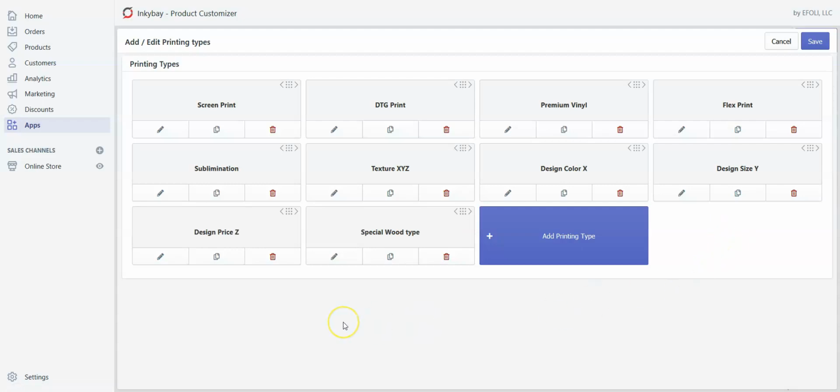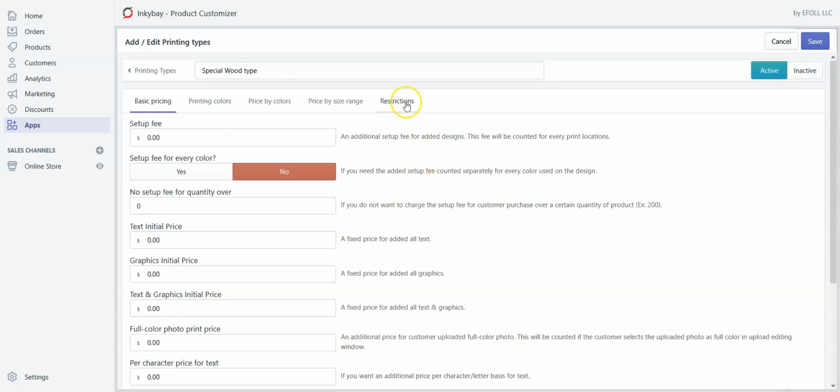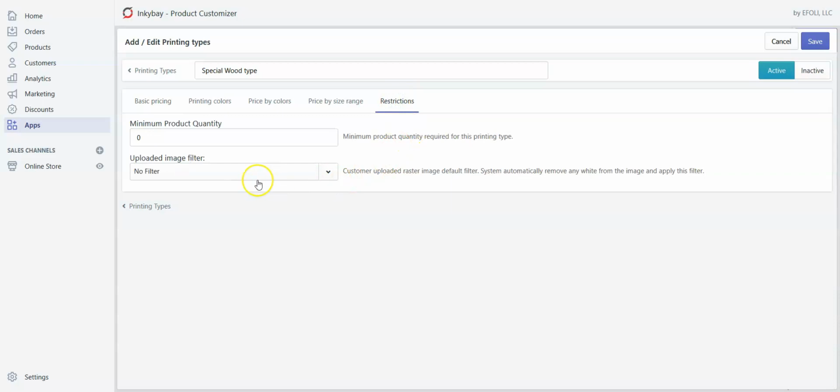We'll add a printing type as we required. Let's say we have already set up printing type named Special Wood type. Go and click the pen icon, which is Edit printing type. Go to Restrictions. Find Uploaded Image filter.